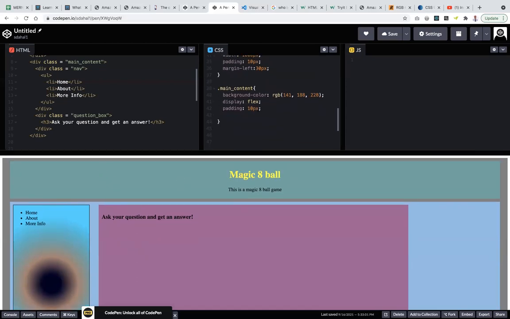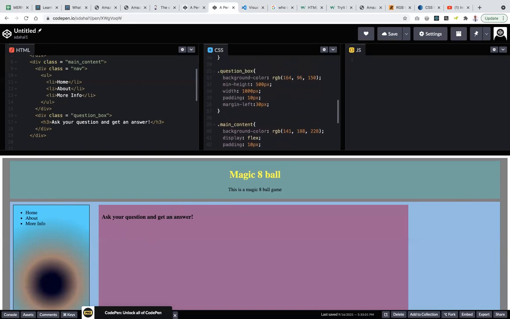I want to show you something cool, actually. You see this purple box? What if I wanted it to have like... The purple box is the question box. Border radius 10 pixels. Look what happens when I do border radius. It gives me like a rounded border. Right? There's another property like box shadow.